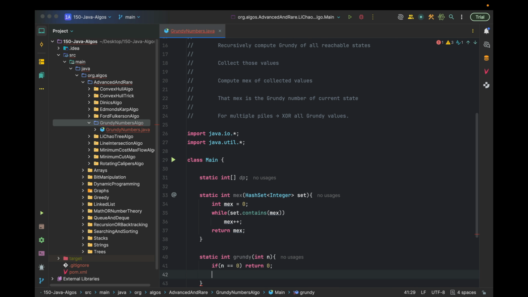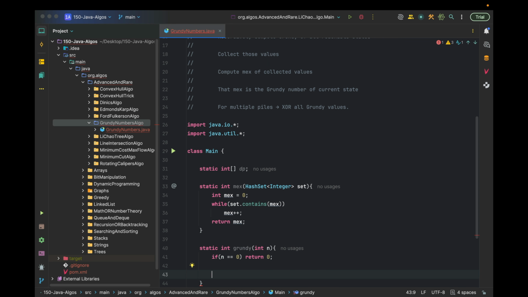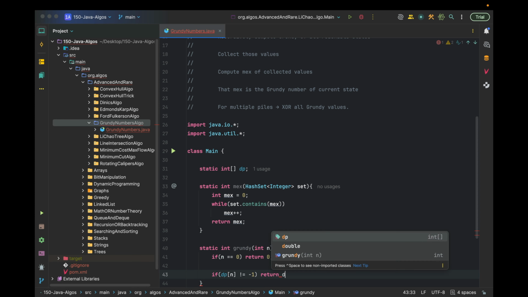Next, if already computed, then we have to return the stored value. So I'll write here: if dp of n is not equal to -1, in that case we have to return dp of n. As I've said, if already computed, we return the stored value. Now we have to store the reachable states. For that we are going with a hash set. So let me make use of the hash set here.